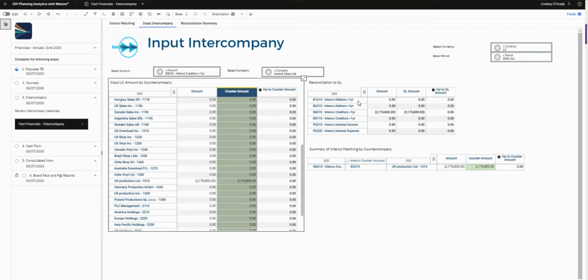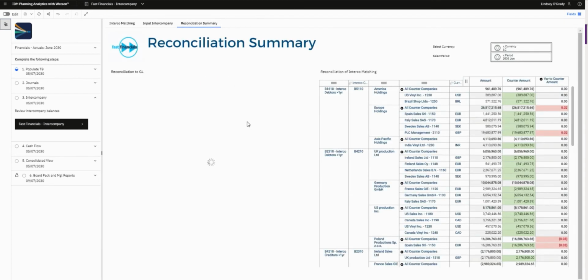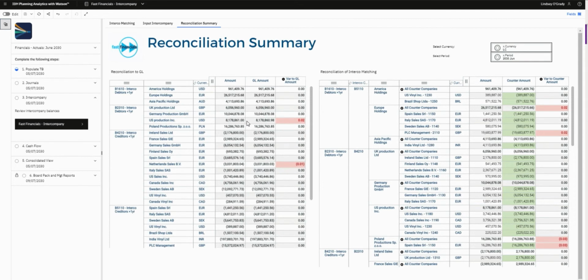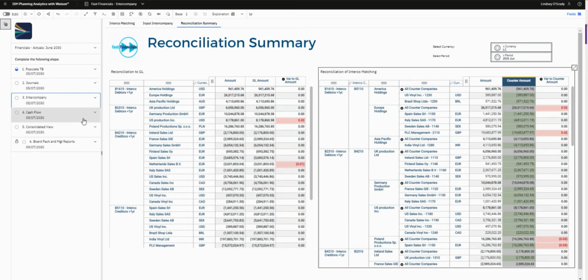If I was looking at this from a group view, then on the last page I can see all the intercompany balances. On the right shows how the balances are between companies, and on the left how they reconcile back to the GL accounts. So I have an overview of where any differences are. Right, so let's move on to how we generate a cash flow.